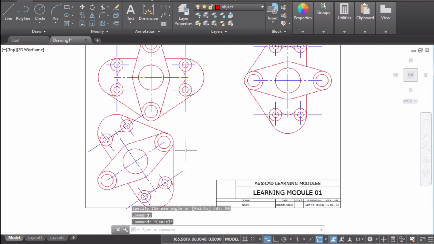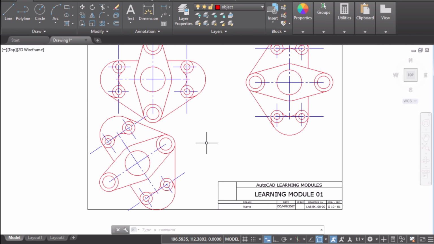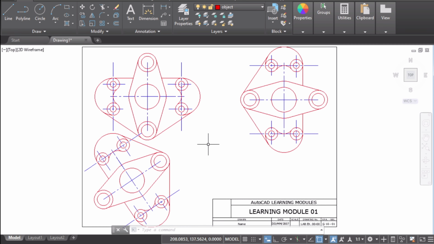So to do this, you have to select the base point and go to the command box, select the reference, and then select the line as the reference. So you can easily rotate as per the reference. So that's the end of this activity.